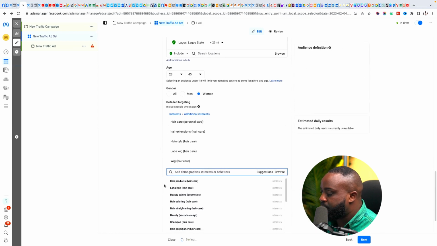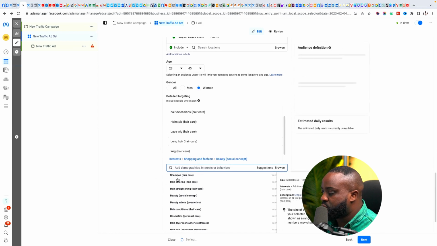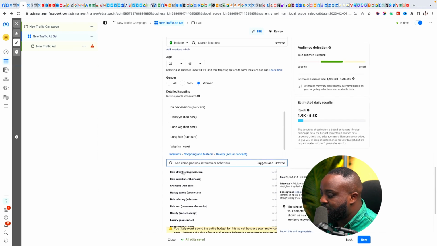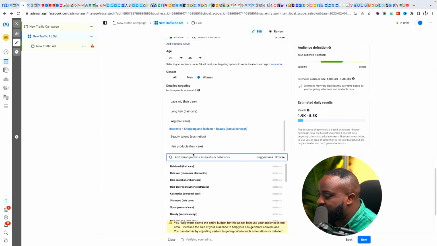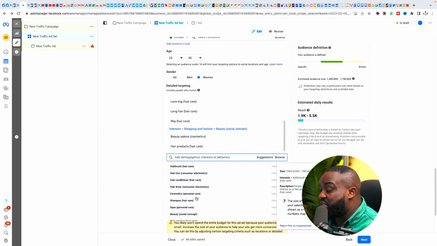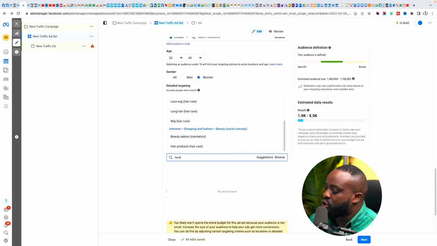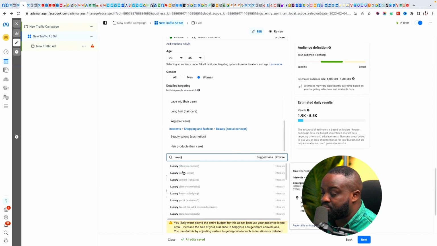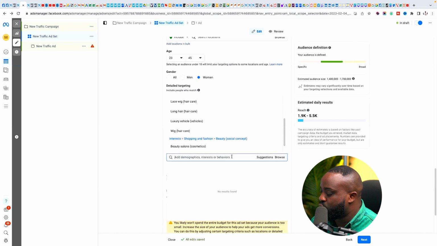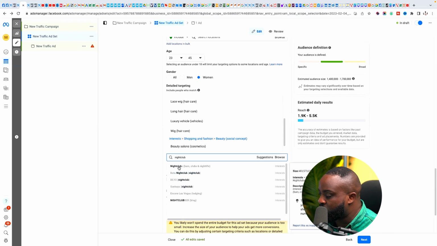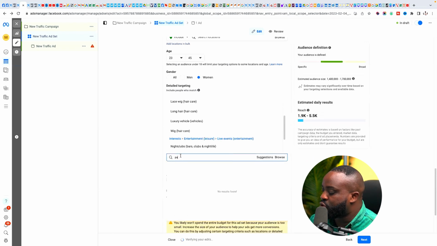Hairstyle, hair care, hair products. There's also long hair. Hair straightening can be part of your target. There can also be beauty salons. Now we have enough hair related. Now we can add a bit of luxury just to ensure that these people can afford our items. So I'm going to do luxury vehicle. I'm going to also do nightclub, because these are some of the people that also buy a lot of hair. I'm also going to do parties.